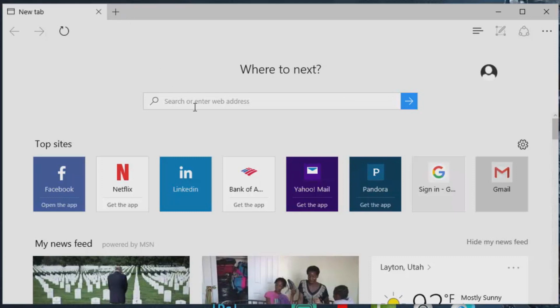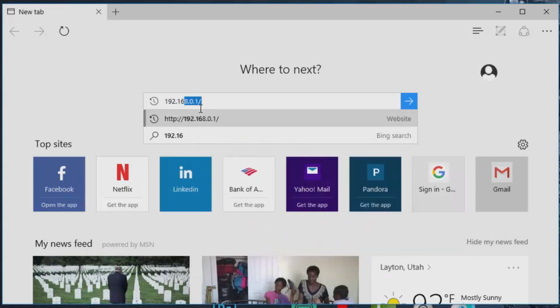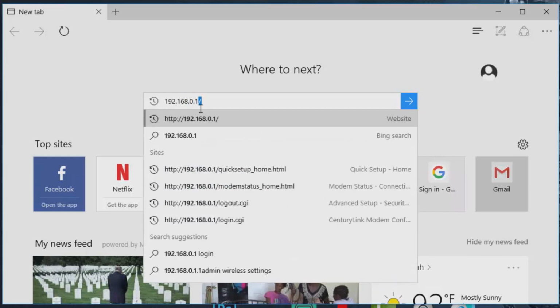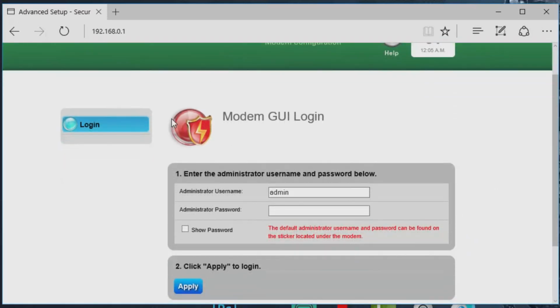Alright guys, so we're going to be showing you how to enter in the modem. So obviously, you're going to open up a browser. It can be Google Chrome, Firefox, Internet Explorer, or Safari. And what you want to do is type in 192.168.0.1, then go ahead and press enter, and this page will display.